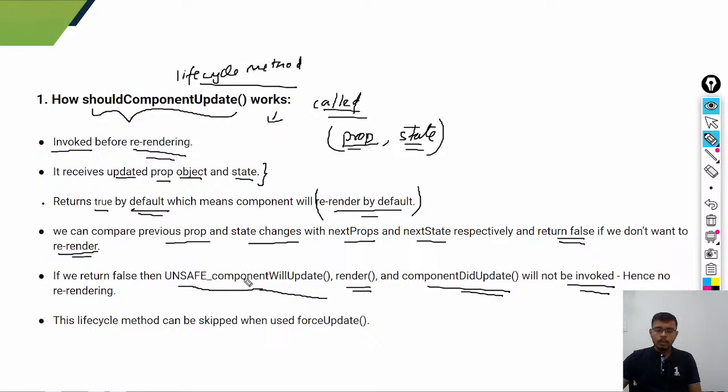In the case of componentWillUpdate, we use this UNSAFE prefix before it. This is important. Other than that, there are also the methods render and componentDidUpdate, and these three will not be invoked if we return false. But if we return true, then all of these will be invoked. Hence, no re-rendering. The lifecycle method can be skipped when using forceUpdate.